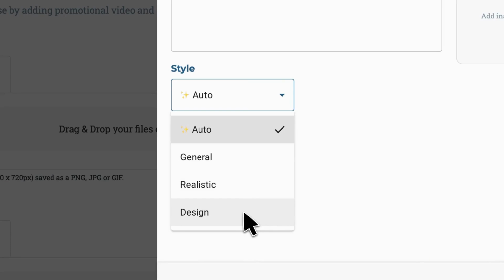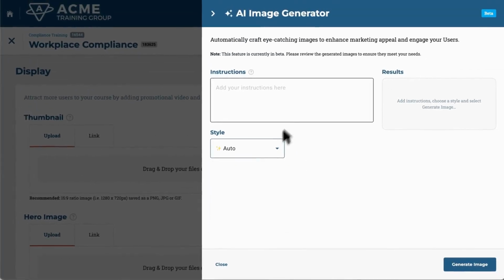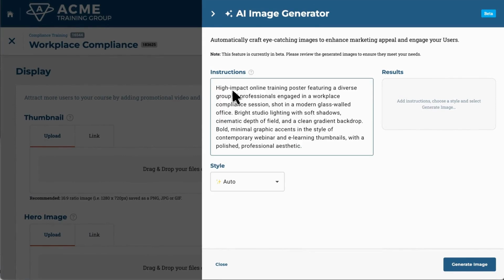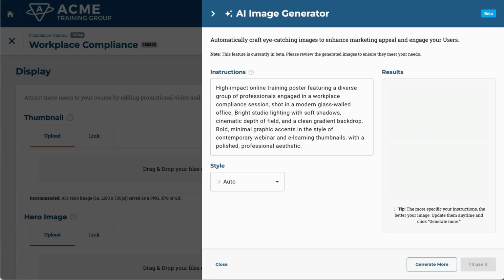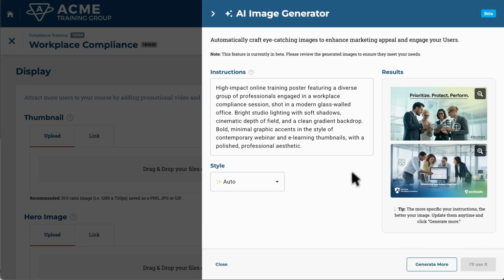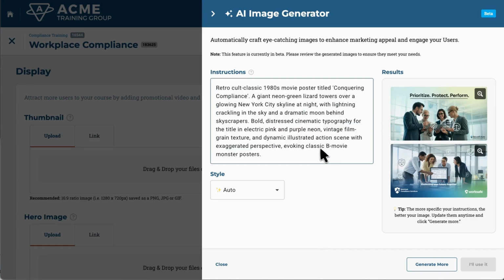Let's start with the compliance training example. I've already written my instructions, so I'll paste those in here. Not bad. Now let's try something fun. I've also prepared instructions for a retro cult classic movie poster style, so I'll paste that one in as well.